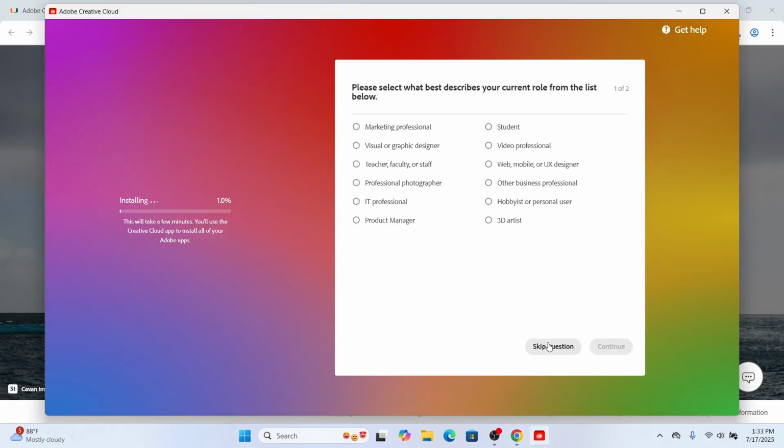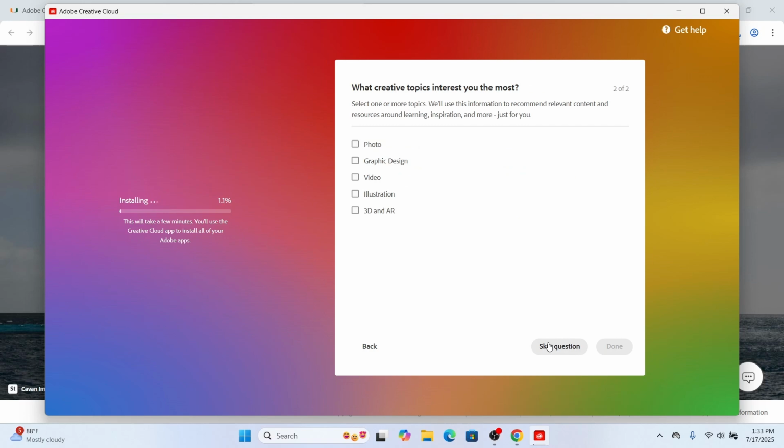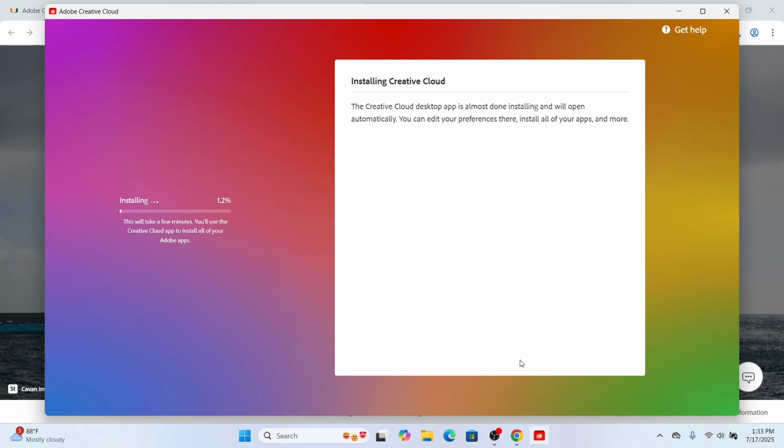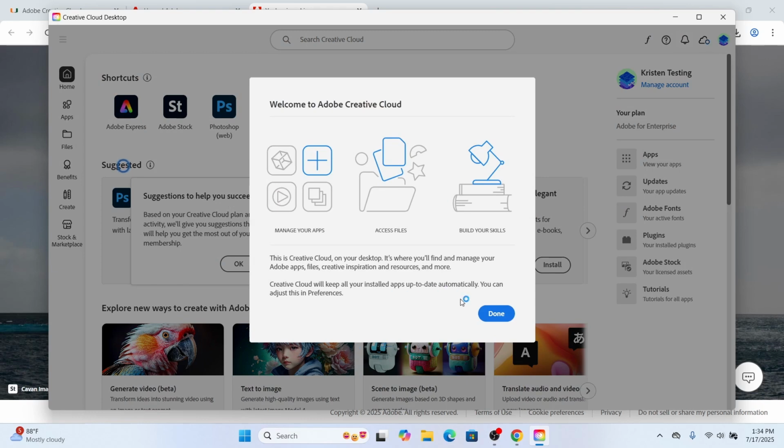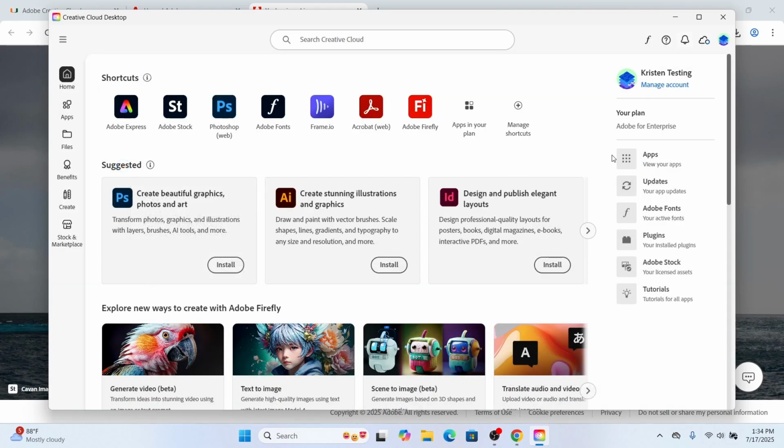During installation, you can then choose to answer the personalization questions or select Skip Question at the bottom of the window. Once initialization is complete, click Done on the Welcome pop-up.